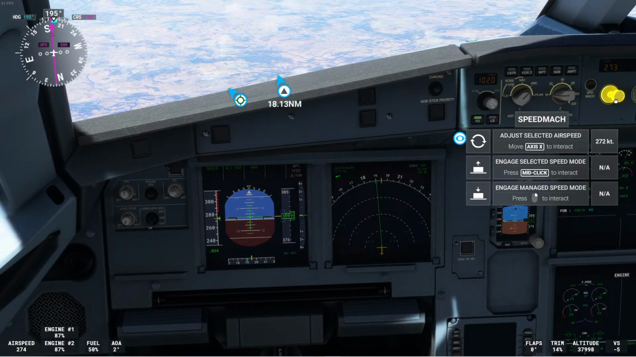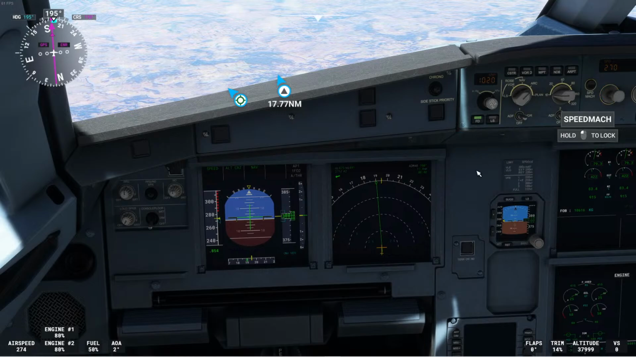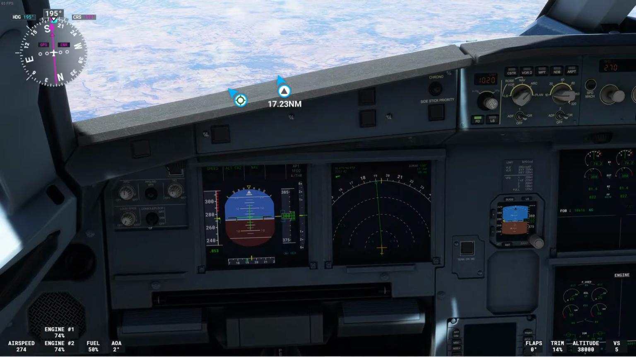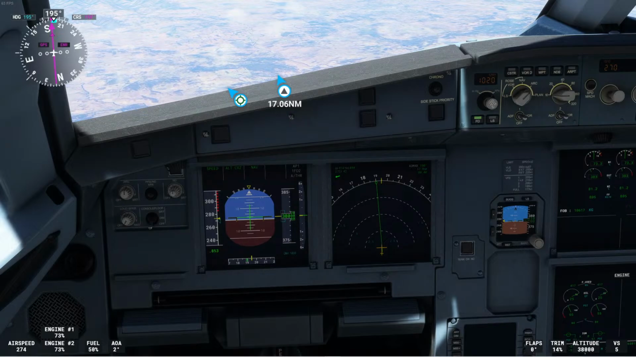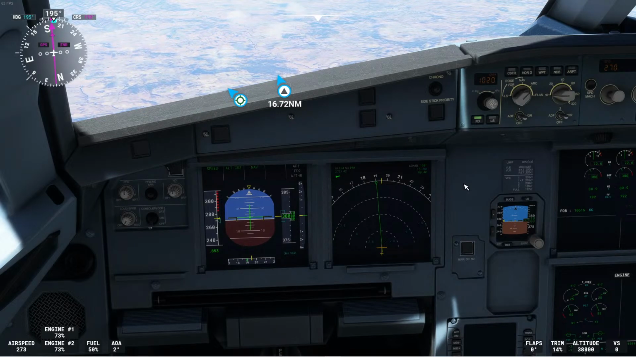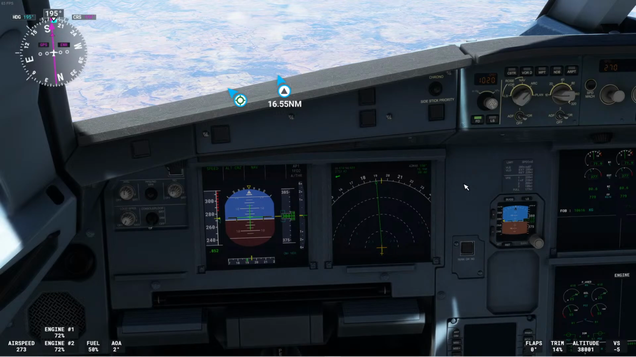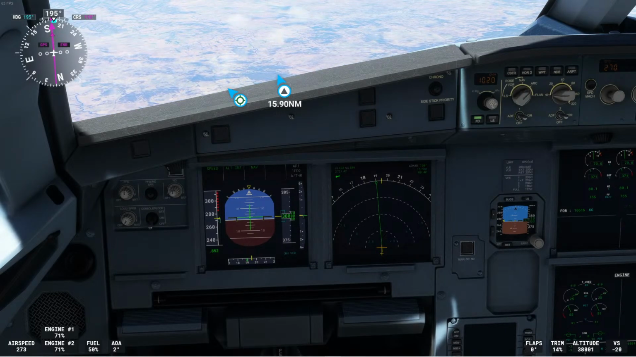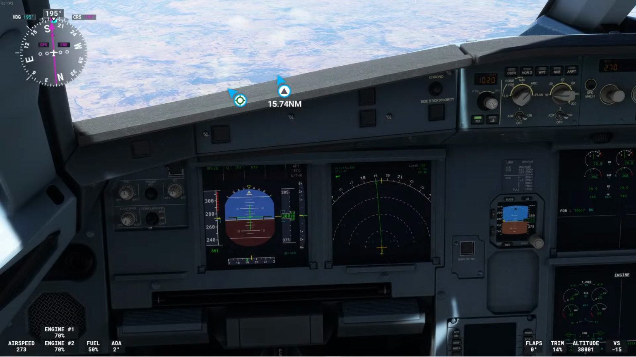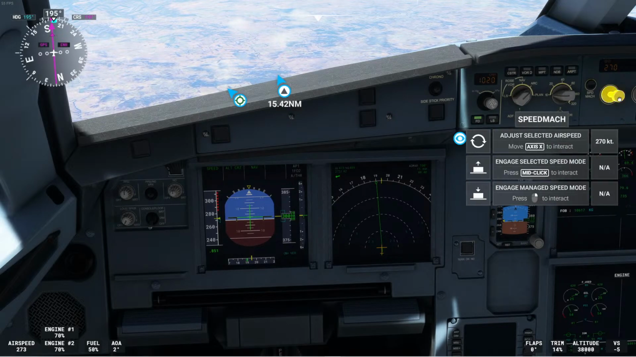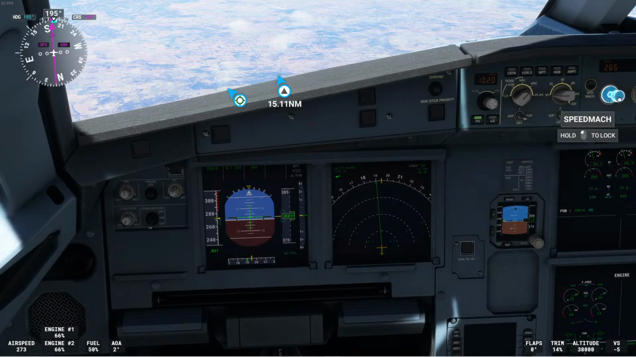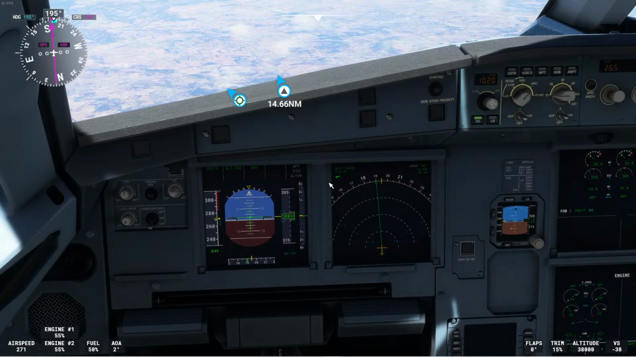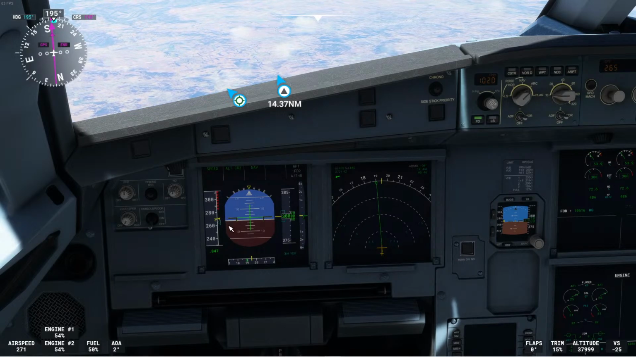Continue as planned. Overspeed. Overspeed. I'm not speeding. Overspeed. Nah, man. Overspeed. I'm not in the red. Like, what are we doing?